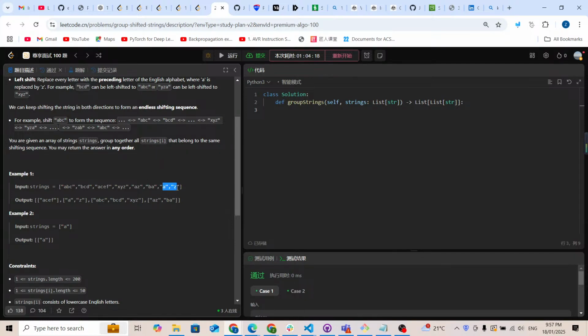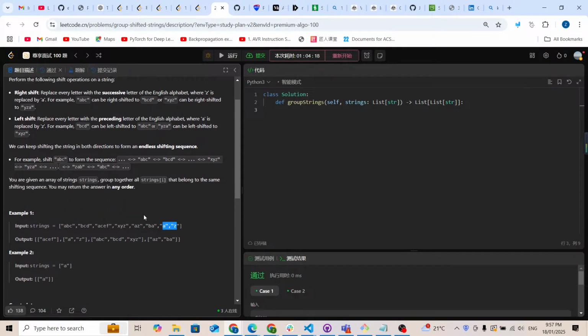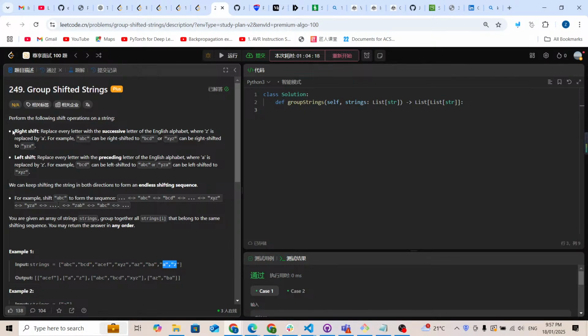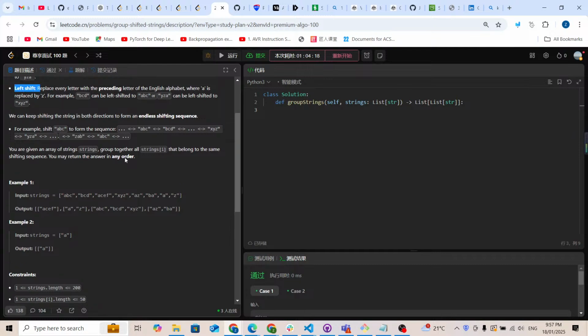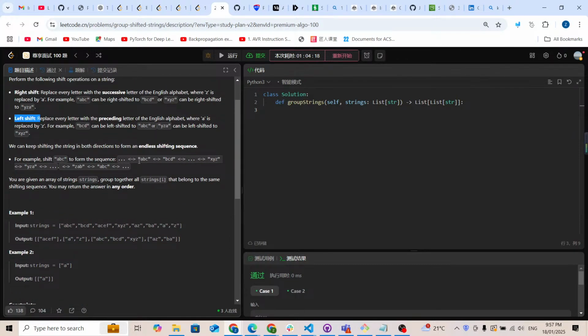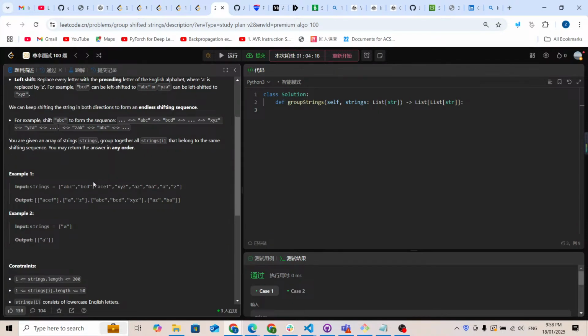For example, A and Z can be grouped together because we're going to do a kind of right shift and left shift operation. As we can see in the example, ABC can become BCD, which is a right shift. If BCD becomes ABC, it's going to be a left shift. It just means shifting one position to the right. So A becomes B, B becomes C, and C becomes D. And we just want to group all those together.